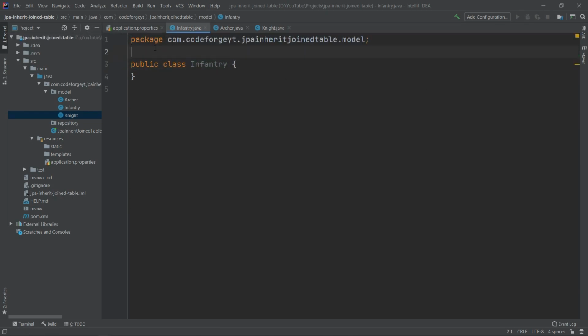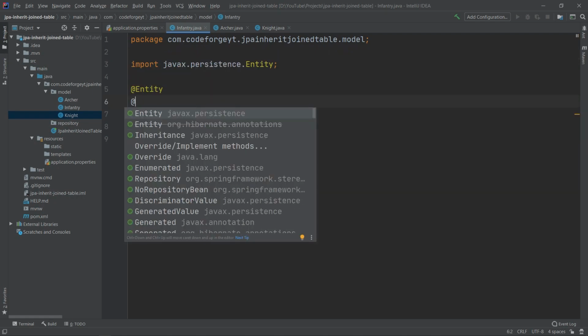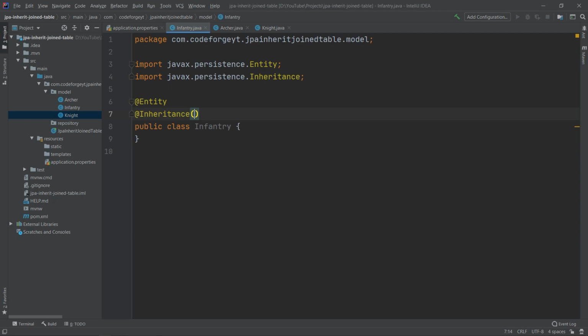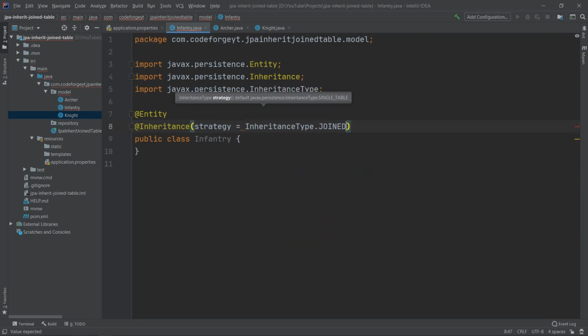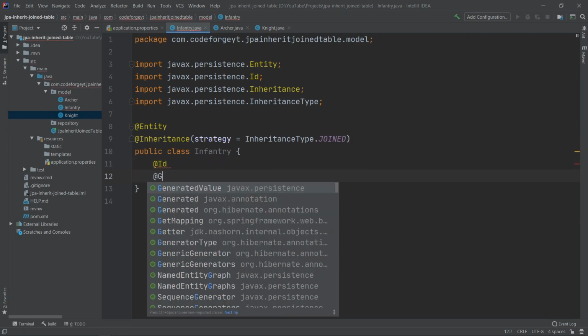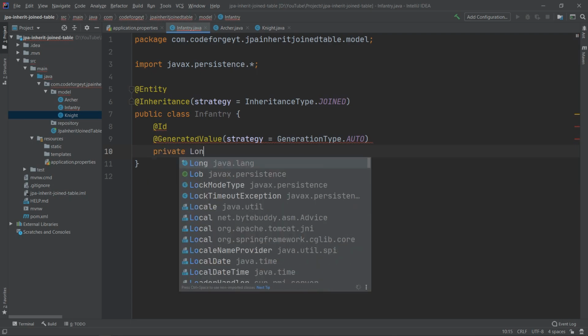First of all, we want to mark it with the Entity annotation, and also we want to specify the inheritance strategy. So we'll use the Inheritance annotation, and between the parentheses we'll specify the strategy and set it to JOINED. Now let's define some properties which will be common for our subclasses. We'll start with the Id annotation and GeneratedValue annotation, and the strategy will be set to AUTO, and we of course want to put it on the private long id field.